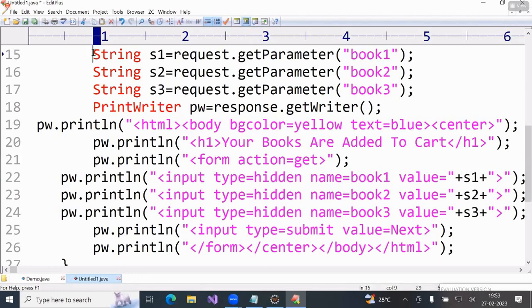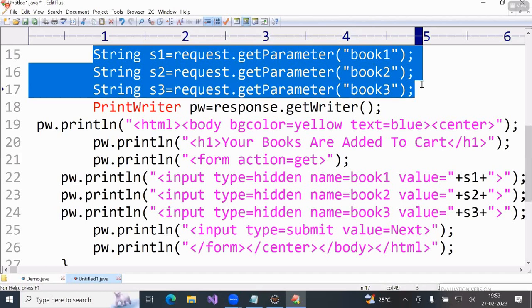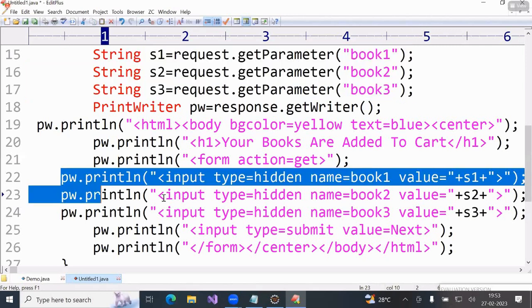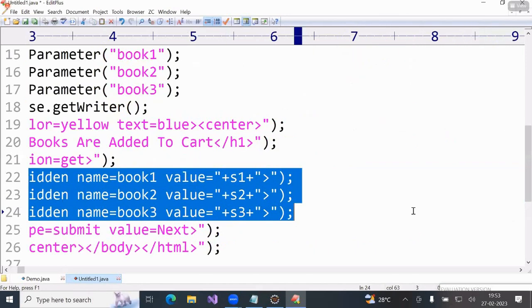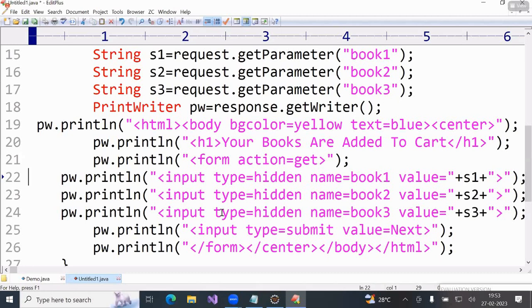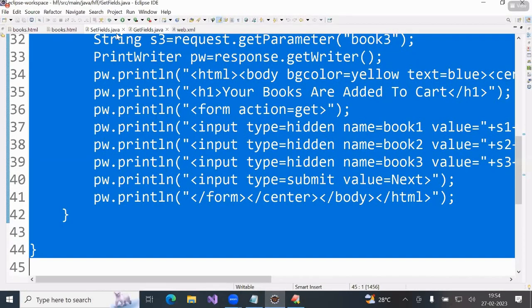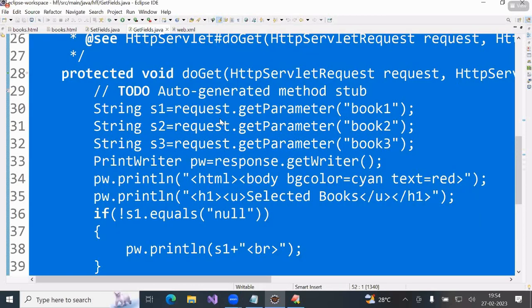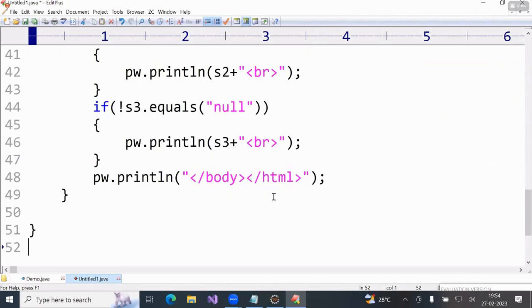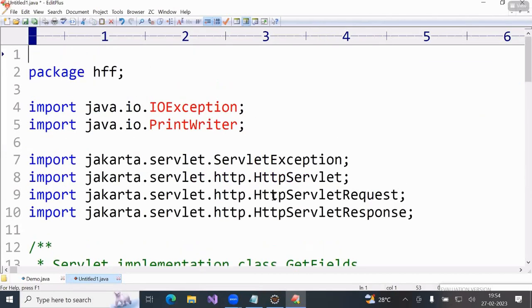So here these three values are retrieved from the HTML page, retrieved as they were placed. Okay. Now when you click on the submit button, these are passed. Now one more program is there: get fields.java.